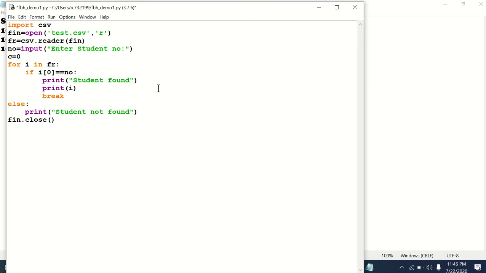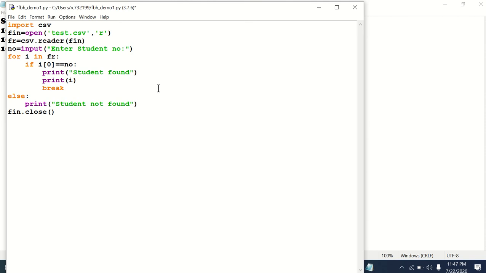Since it is stored as a string, I am reading the value as a string from the user. That's it. This part is also not required; it is for counting the records. Here, for i in fr, I am reading record by record. If i of 0 equals the number, that is, in the 0th index I have the student number, and that value equals the number you are looking for, it means the student is found, and then I am printing the value as a list, or whichever way you want to display it.